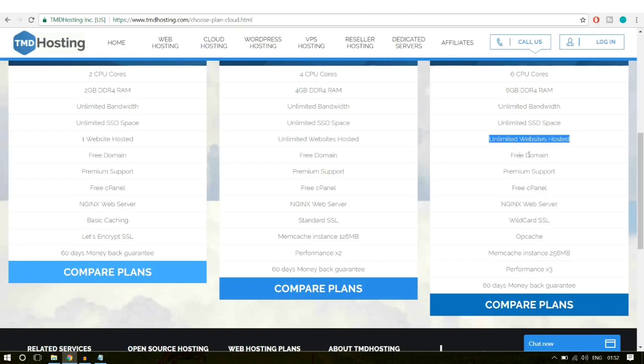After that we have a free domain. So we'll be getting a free domain with this plan, with any one of these plans actually. nayyarshake.com is a domain name which I got for free when I signed up with TMD hosting. We have premium support, free cPanel, a very useful web server. We also have wildcard SSL. Now this is also very important.